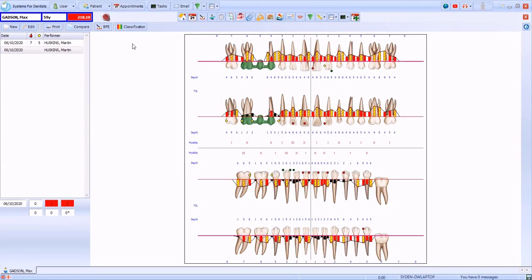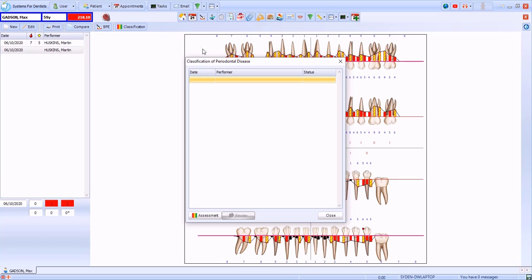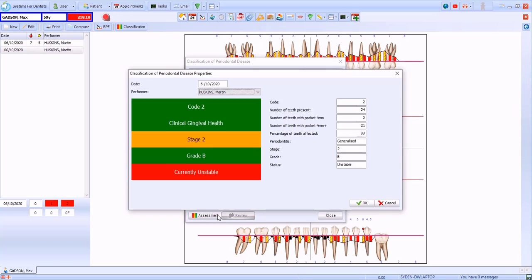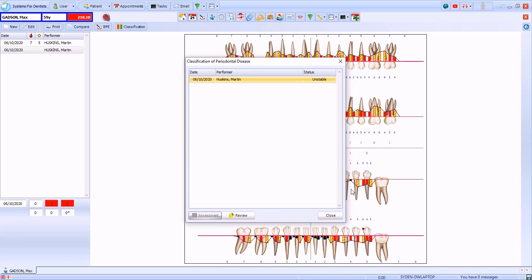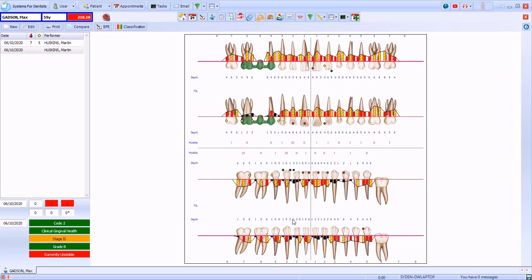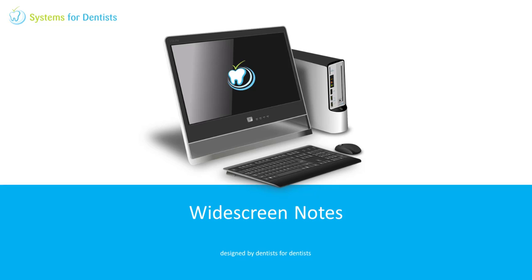We also have the option of classification on a periodontal screen, which automatically calculates the classification of periodontal disease using the data inputted on the periodontal chart, the percentage of bone loss, and the patient's age. Select Assessment and it will provide the results of the classification and allows the user to select the performer at the top. Once okayed, this data will also be saved to the patient record and will be visible on the periodontal screen in the bottom left.